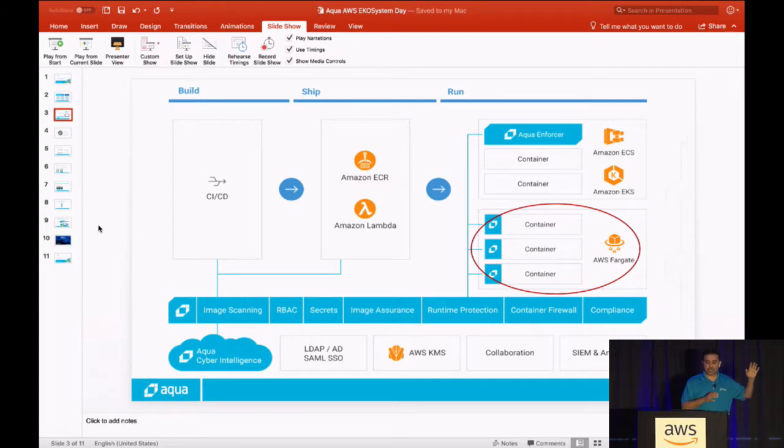So here's a good overview of how Aqua works. There's a couple of scenarios we have, a couple of models that we follow. If you're on your ECS or EKS, you would deploy Aqua as a container within your environment. But with Fargate, you don't have that layer. Everything's abstracted for you. It makes it a lot easier.